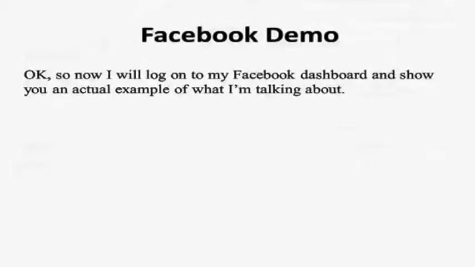Okay, so now we'll log on to my Facebook dashboard and show you an actual example of what I'm talking about.